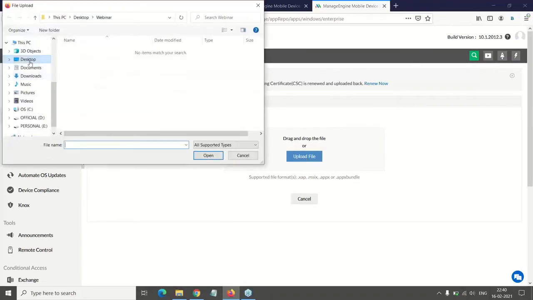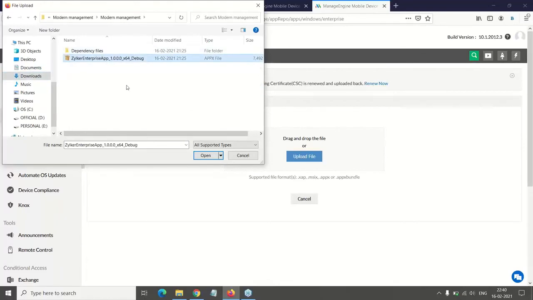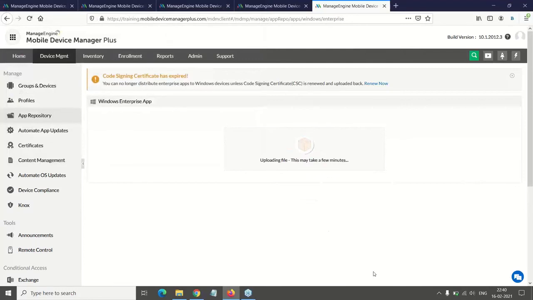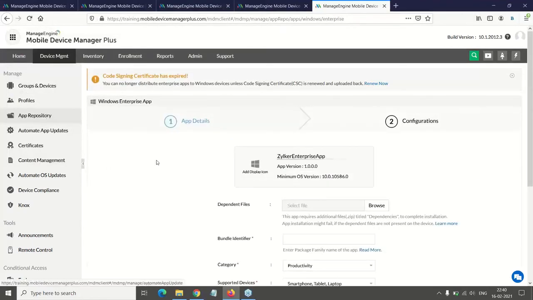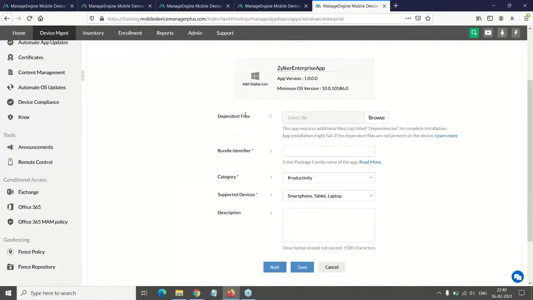So as an example, let me just choose an Apex file that I have for an example here. So after uploading it, the application will get listed under app repository. So if you have any dependent files that needs to be applied, you can apply it here. So the dependency files need to be approved or obtained from the app developer. So since it's an in-house application, the developer will be in charge of it. So you can get the dependency file from them. You can apply it here.